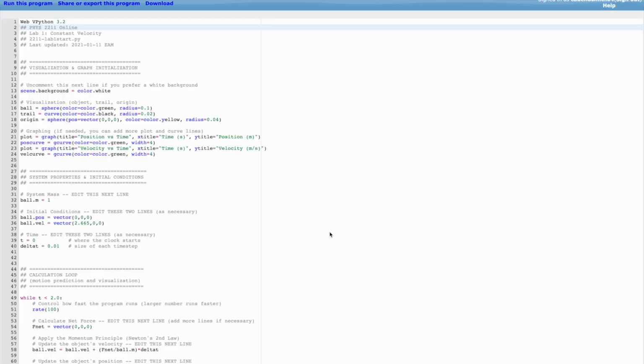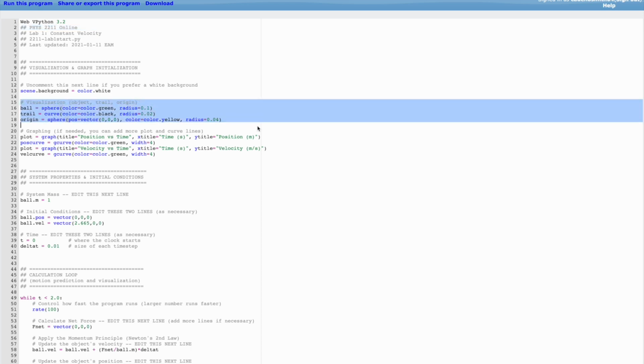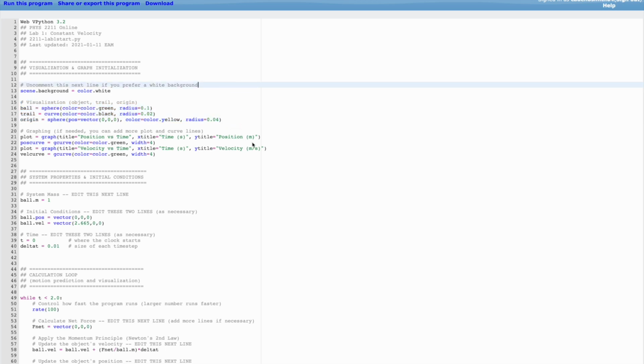Shown here is the glow script code for our theoretical model in this experiment. What's highlighted now is the visualization, including the object, trail, and origin, which will be shown once we run this program. The graphing is shown below it and how it works, including a position versus time graph, as shown here, and a velocity versus time graph, as shown here.